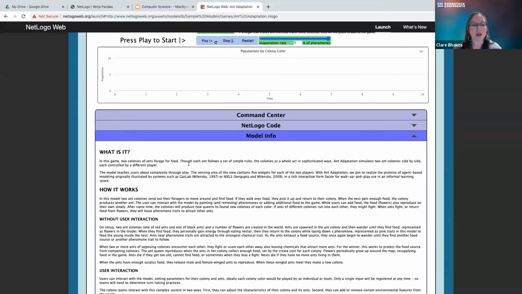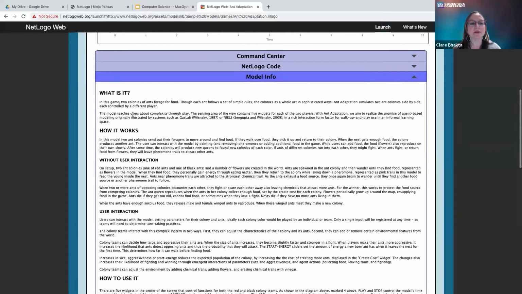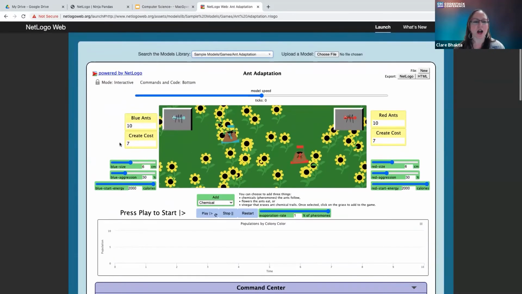And so this is following rules, right? What you're looking at is the complexities at play with ants. And so the things that come into this are their size, their aggression, their energy required. And here you actually can add chemicals, vinegar, flowers. And like all models, you can come here, you want to hit play.